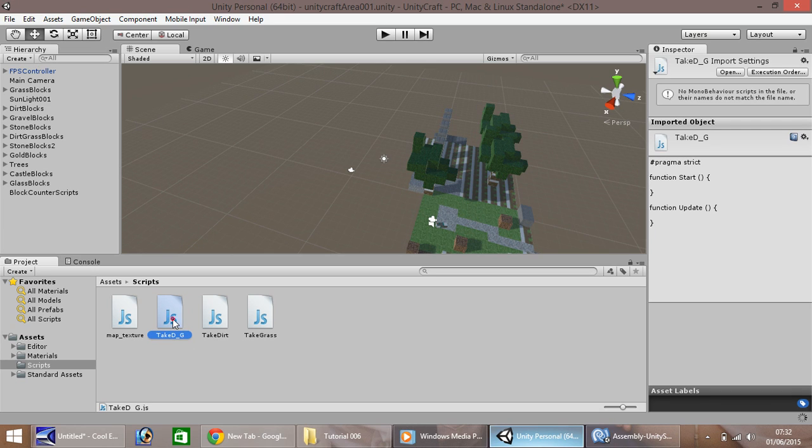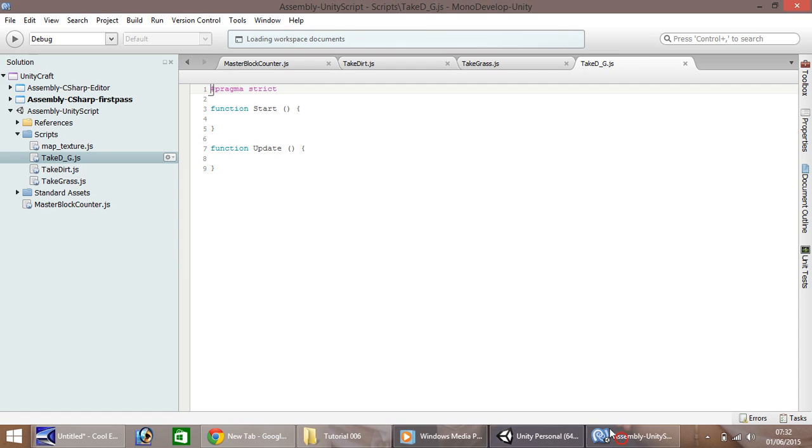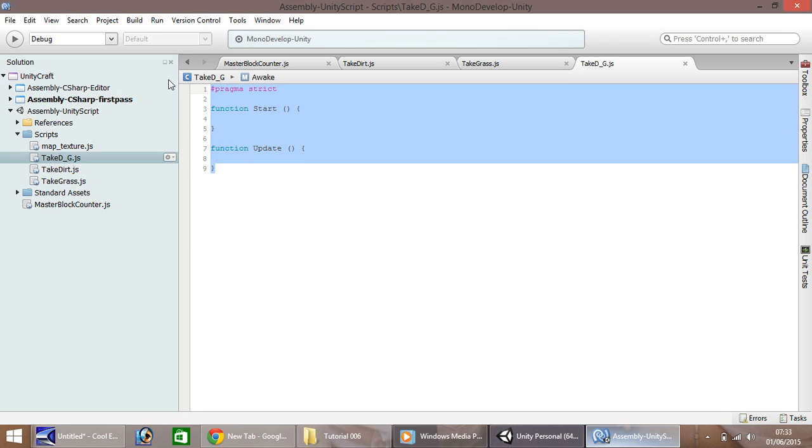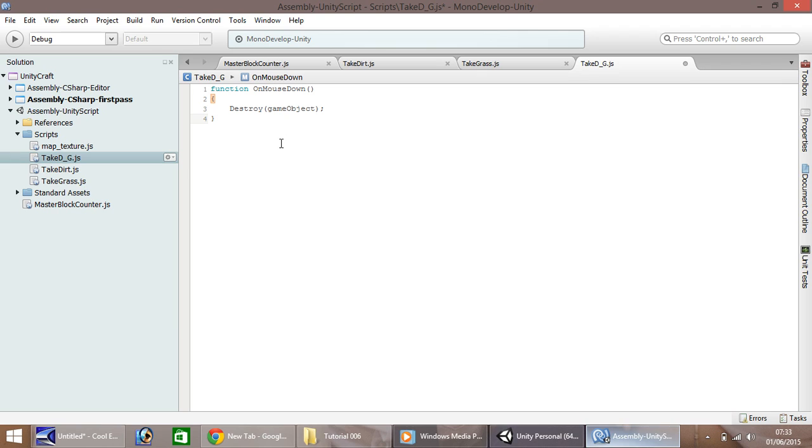You can call these scripts whatever you want. If you want to name them something more relevant, something that you would feel more comfortable with, please do. The script names don't really matter too much at the moment. Okay, so paste the script again. Now we have the exact same script in these three different scripts.